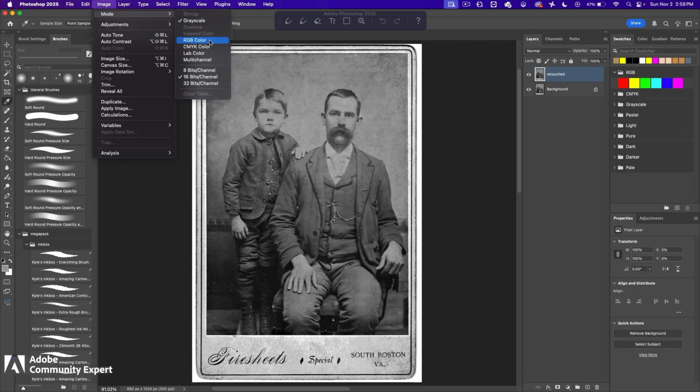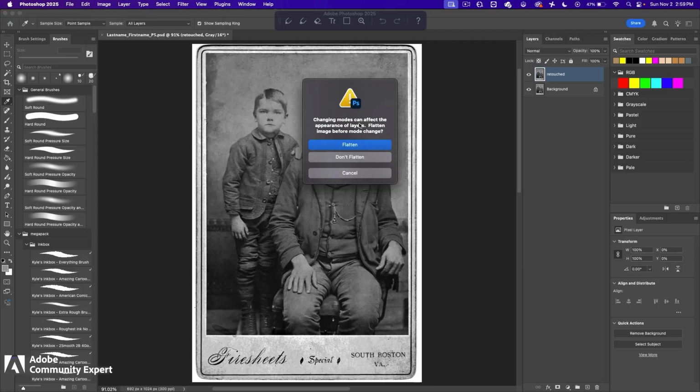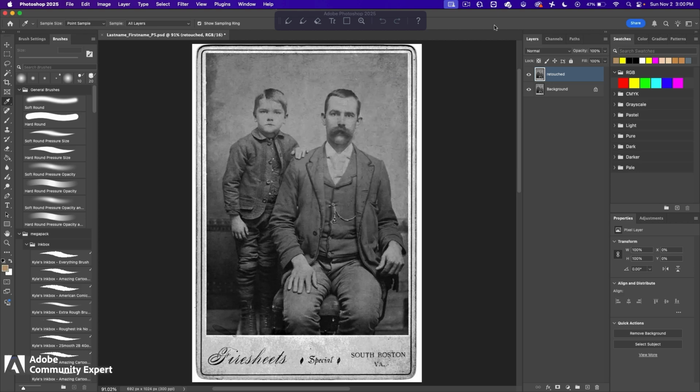If you are planning on printing this, you would use CMYK color. All right, I'm going to click on RGB color now. When I do this, it asks me if I want to flatten or don't flatten. I'm going to click on don't flatten and press Command S to save.